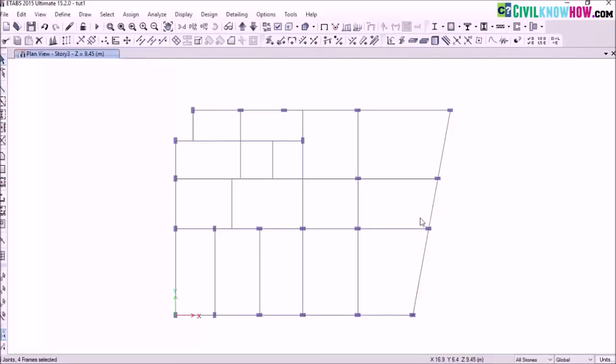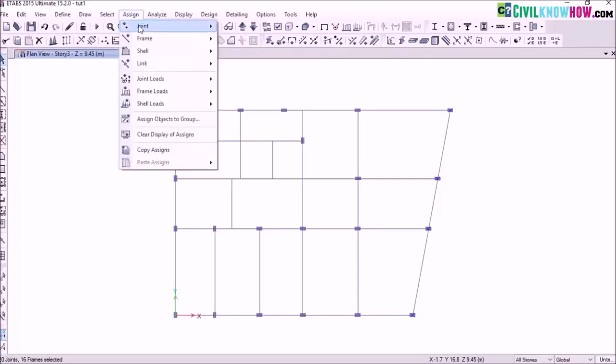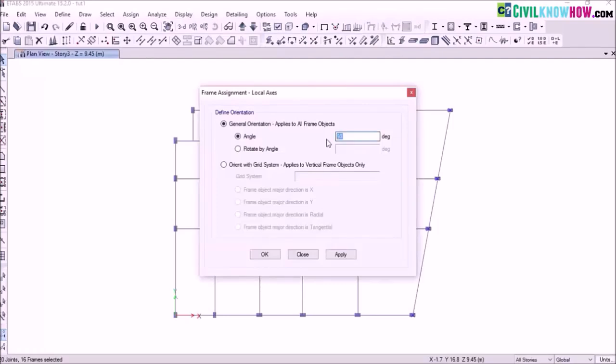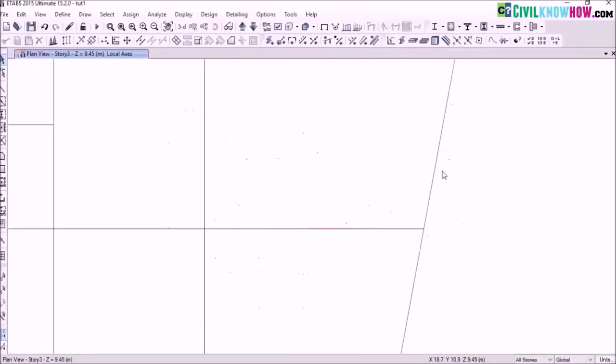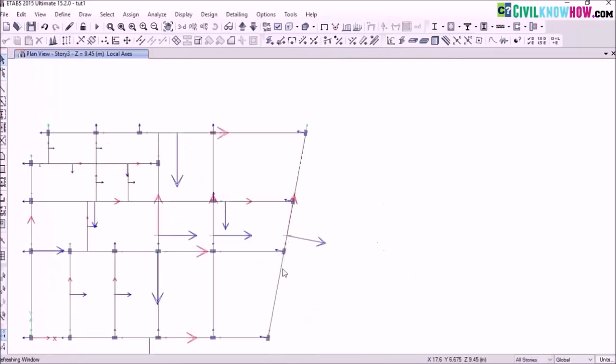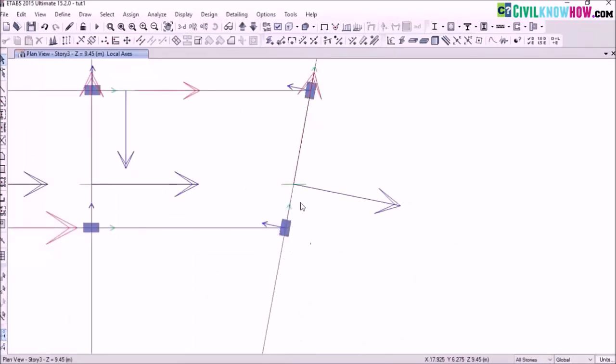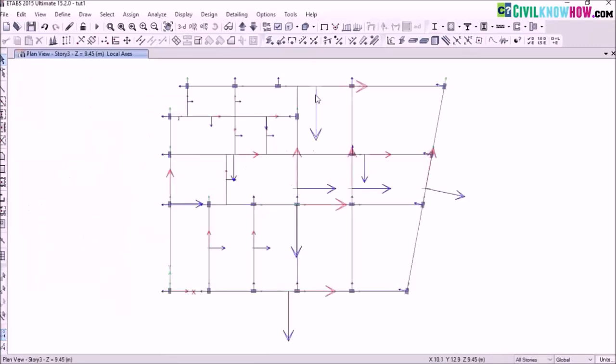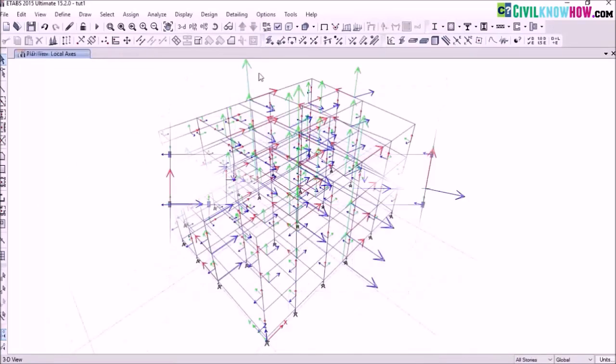So select these columns, and go to assign, frame, local axis, select the desired angle, apply, OK. So here you can see that the column has changed its orientation or angle to 79.1 degrees. So right now I'm done with assigning of columns.